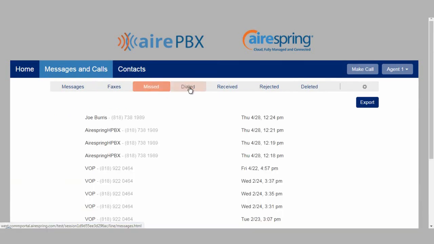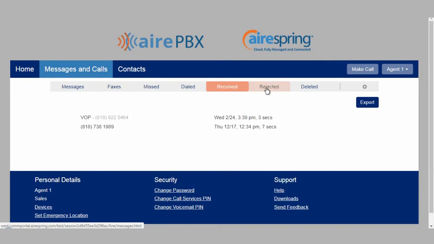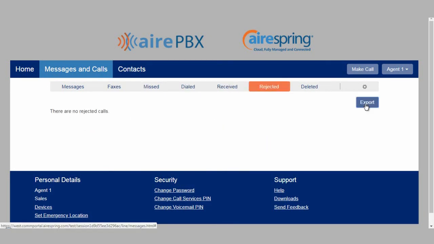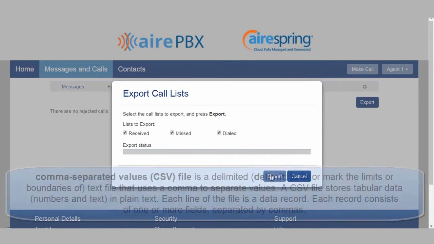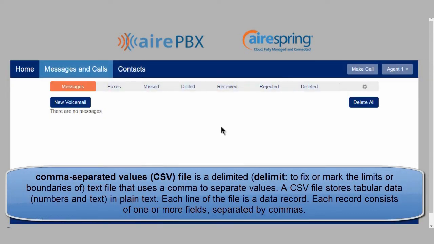You can also see your missed calls, dialed calls, received calls, or rejected calls. You have the option to export any of this data. So I clicked export. I can select what list I want to export, and I export it. And this will be as a CSV file. And that's about it for messages and calls.